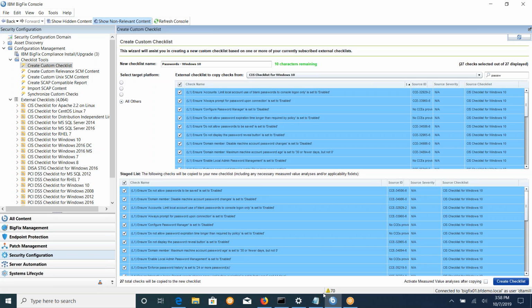The way to find out is to click this checkbox in the lower right-hand corner to activate the measured value analyses. What this does is to create a BigFix analysis for each check that returns the actual value being audited. So the checks tell you whether the audit elements are compliant or not, and the associated analyses tell you what the values are so that you have the complete picture.